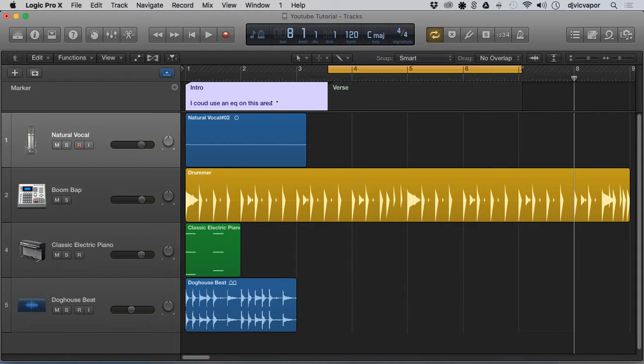So that is editing markers. Let's move on to the next tutorial where we'll take a look at how we can navigate through markers.